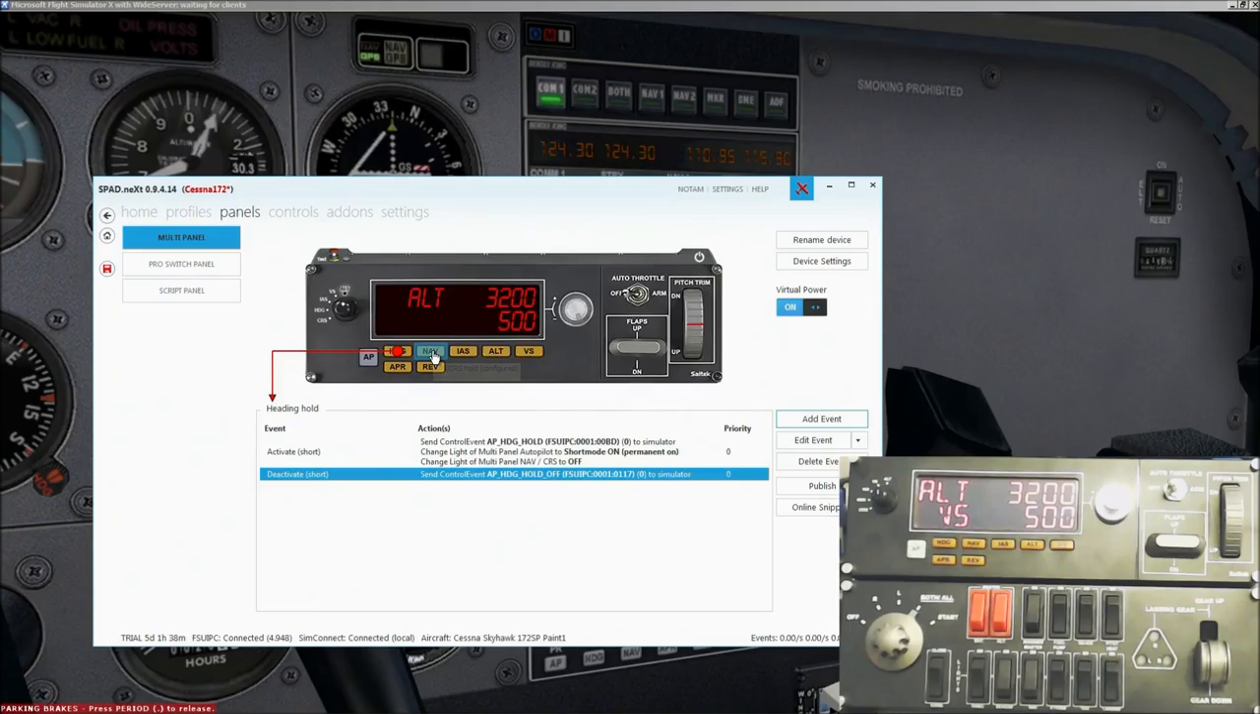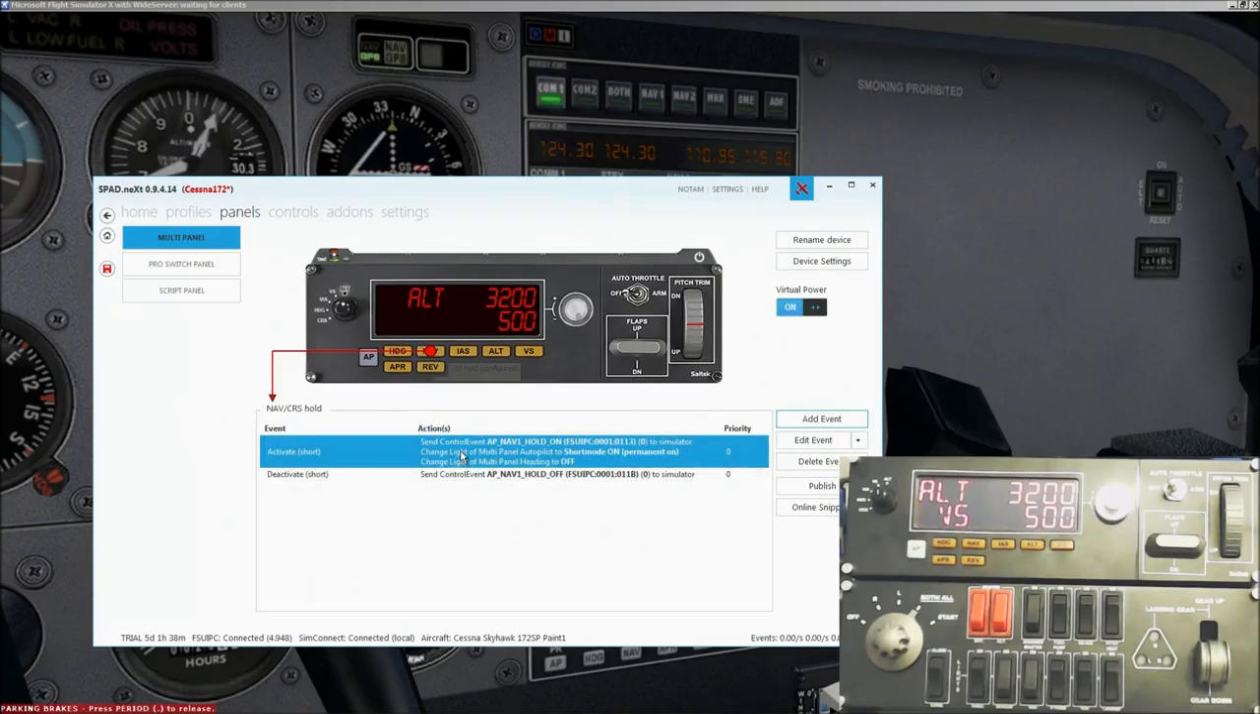Then we've got the navigation button. Very, very similar indeed. When we want to activate nav hold, we want to send a simulation event to turn nav 1 on, which is autopilot nav 1 hold on. We also want to turn the light on, so we change the light of the multi-panel autopilot short mode to on, and we change the heading button to off. So flicking between heading and navigation, their respective lights go on or off depending which one's selected. If heading is selected, your nav light goes off. If nav is selected, your heading light goes off. So basically just select that in the appropriate options there.